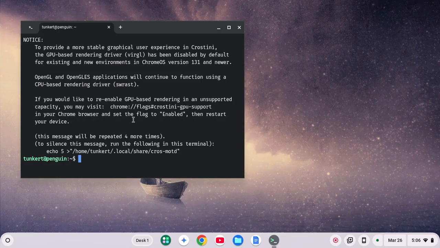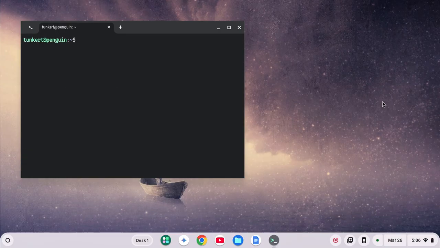At the time of this recording, we're getting this notice here. If you want to get rid of that, you can just highlight it here, and it'll automatically copy it. And then you just do Control-Shift-V to paste it, hit Enter, and you won't see that message again. I'm going to clear everything out.